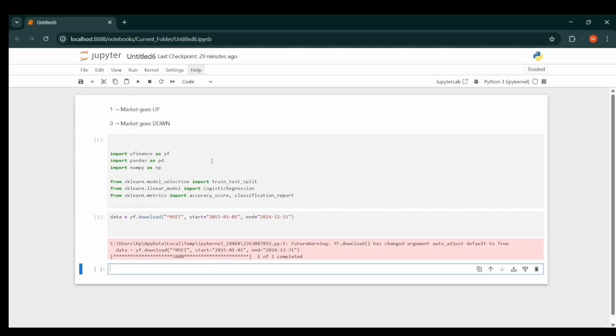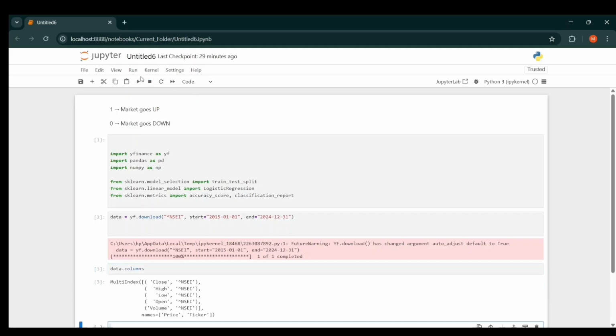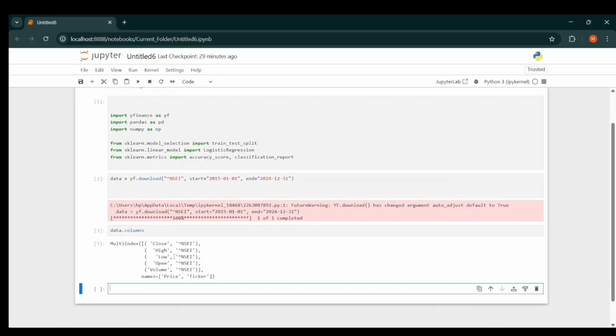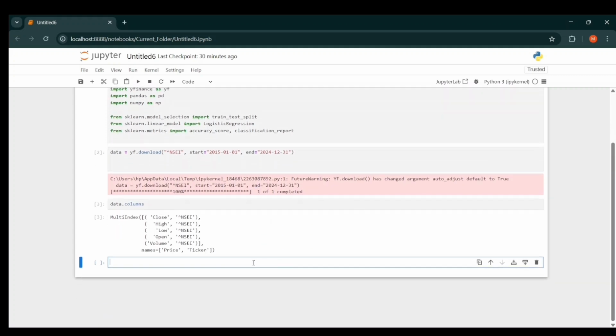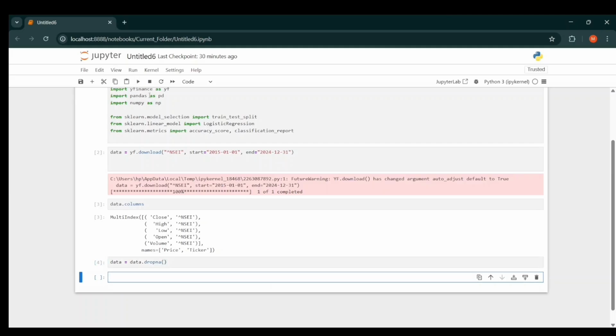To check the column names, for that we need to type data dot columns and click on run button. So here you can see the list of column names: close, high, low, open, volume. Alright, so now we are going to remove all the missing values. So for that we need to type data equal to data dot dropna and click on run button.